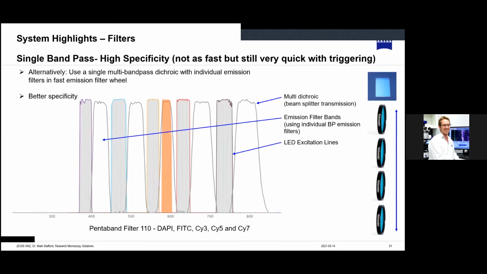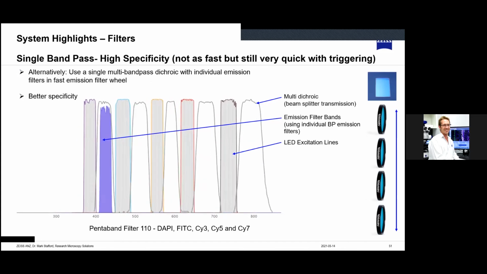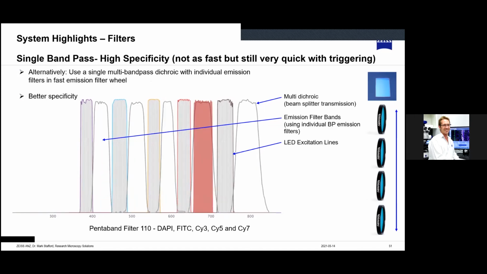So you can just use the fast emission filter wheel to quickly change, keeping the beam splitter the same, and just move that emission filter wheel really quickly to capture your signal in a more specific way. Hopefully that makes sense. The emission signal, the amount of light, is that comparable between the filters?